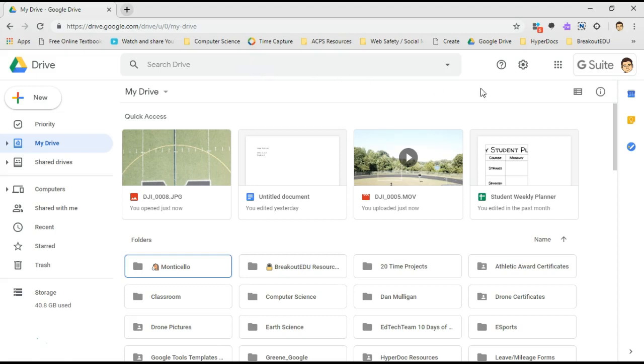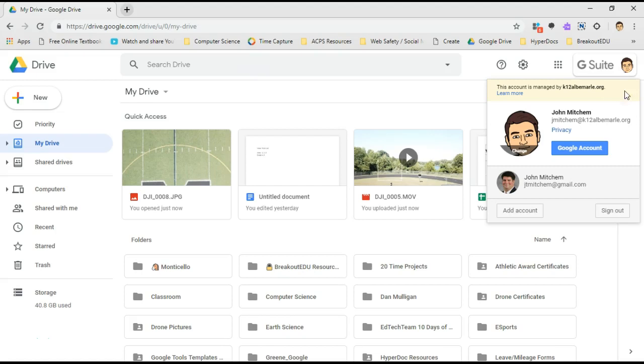On the top right, you see your avatar that you can click on. You can manage all aspects of your Google account by clicking here. You also have access to your other Google accounts that you might have outside of school. If you don't see an account that you'd like access to, you can hit Add Account to be able to have access here. Or if you'd like to sign out of your accounts, obviously you can click the Sign Out button.